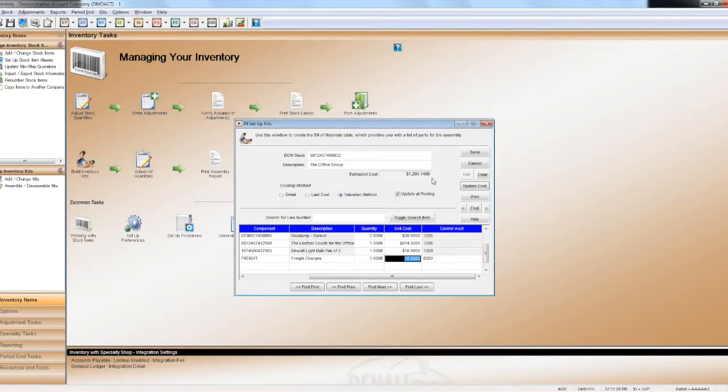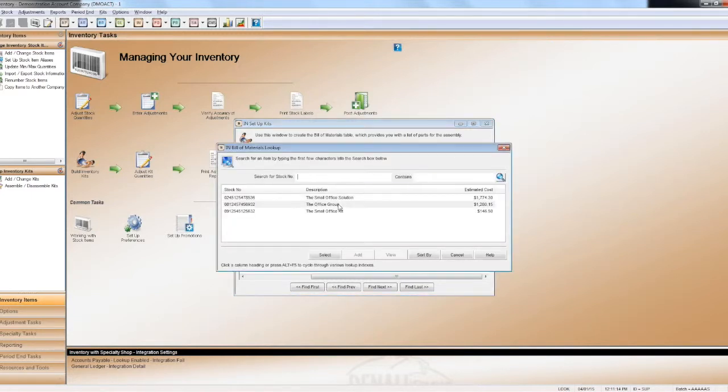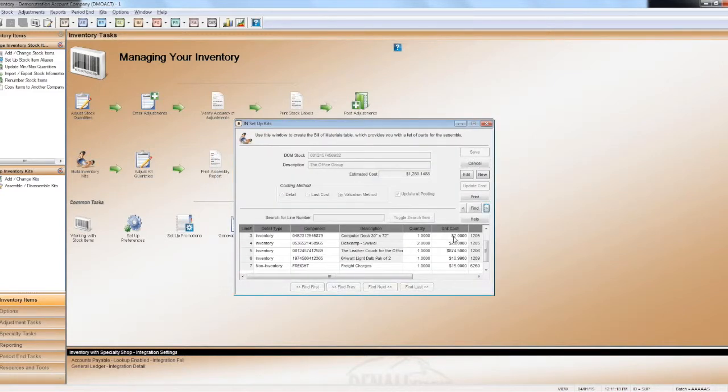So once you've got all of your components filled out, we go ahead and save our kit here. And now you can add additional kit items as needed. Here's the one we just set up here, the office group. And as you can see, the valuation method gives you a total cost up here under estimated cost based on our valuation method, on our costing method. If we update the cost, it'll update the cost of every one of these items based on our valuation method for each item. Or if we want to go with last cost, update the cost. Now our price changes based on the last cost for each of these items. And we've got it set to automatically update at posting.